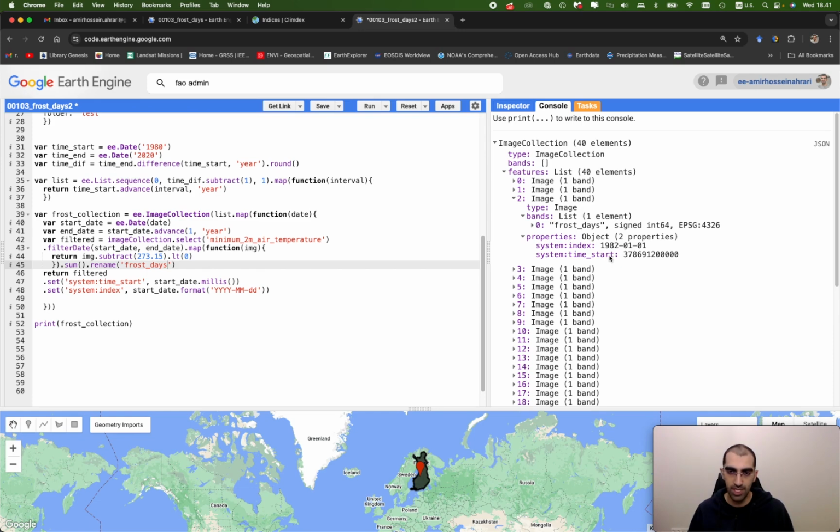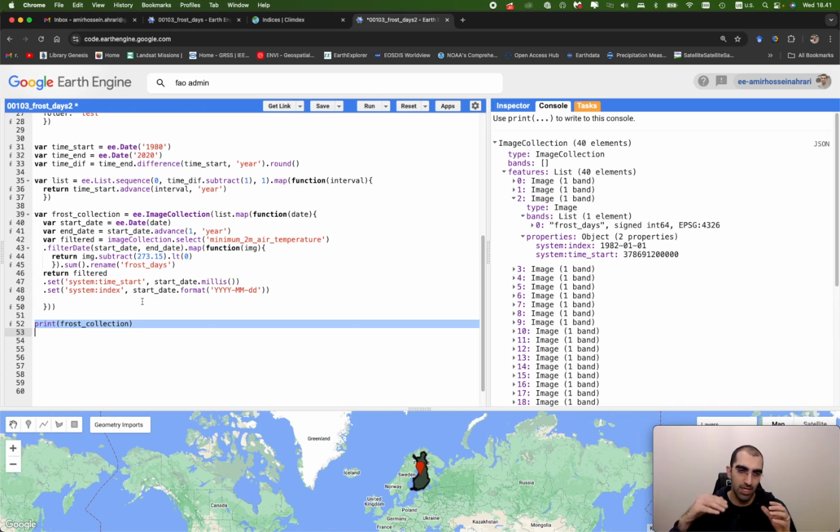System time start explains the system index in millisecond format, because it is necessary in Earth Engine to have a millisecond structure for time series analysis. Now I can easily make a plot that shows the average number of frost days in the whole of Finland over the last 40 years.